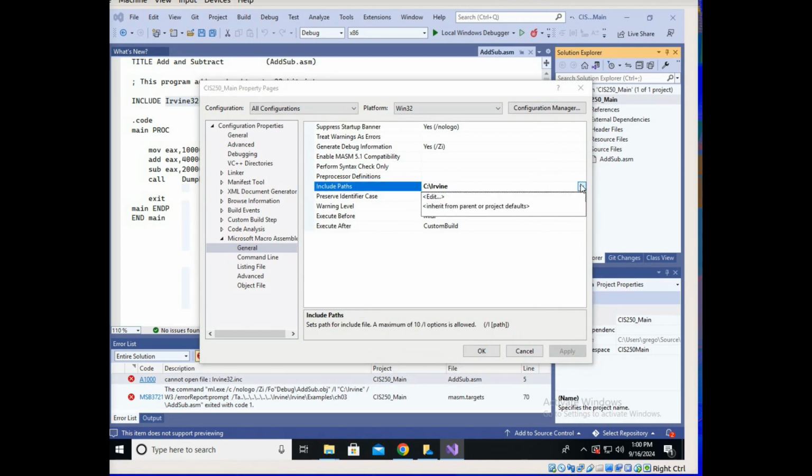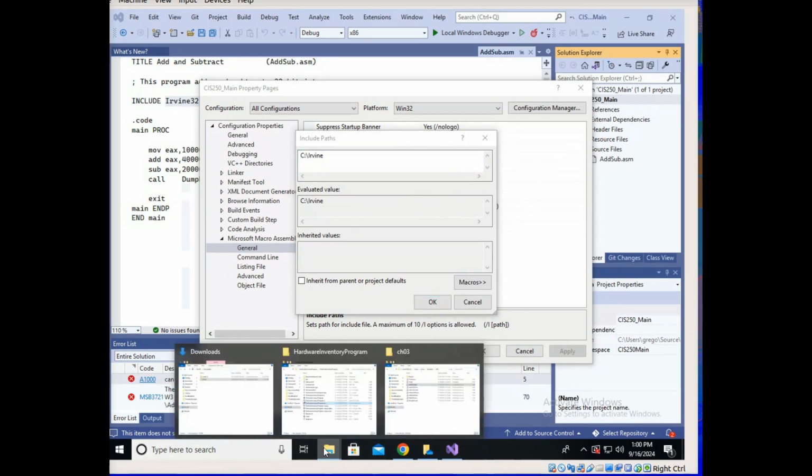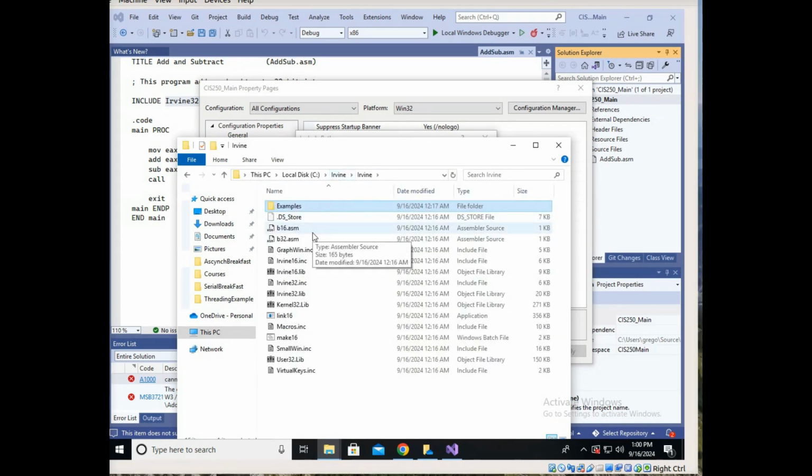So I'm going to go in here. You can actually edit it. Let me just make sure I have the right file. Oh, and so actually none of this code is going to run. I made a big mistake. It's actually in C:\Irvine. So I can go in and fix that.